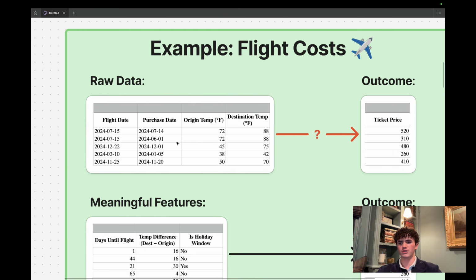If I gave you, a human, this data and said that I want you to predict ticket prices, you might intuitively say something like, oh, well, I think probably when the flight date is very close to the purchase date, meaning the person purchased the ticket right before the plane took off, it's probably more expensive. And when the origin temperature is much lower than the destination temperature, the flight is probably more expensive because the person's flying from somewhere cold to somewhere warm. And probably if the flight date is around a holiday, the flight is going to be more expensive as well. You just performed feature engineering mentally.